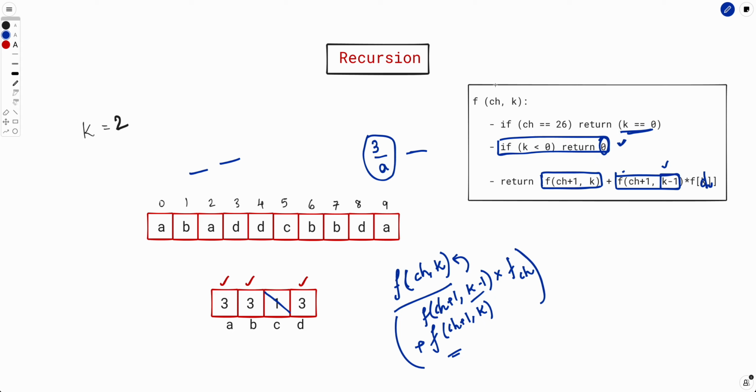So hope this entire thing would run in 26 square, because the maximum number of characters is 26, and K is also 26, because in the worst case all the 26 characters would be equal. So you will have 26 positions that will contend with each other. So K is 26, CH is 26. So the total number of different states this F can be called with is 26 square.